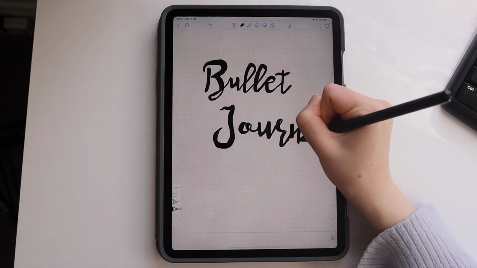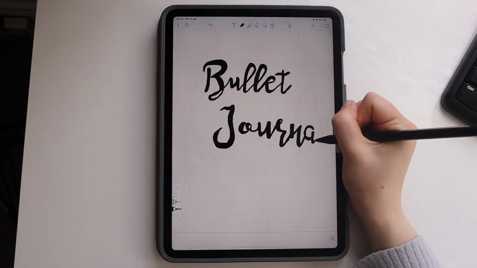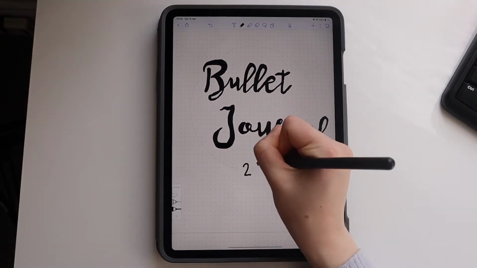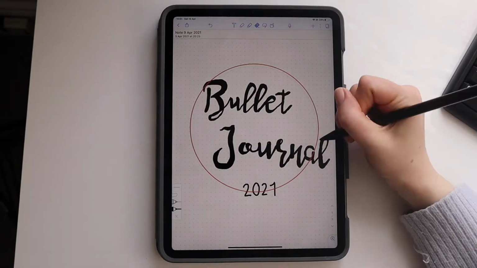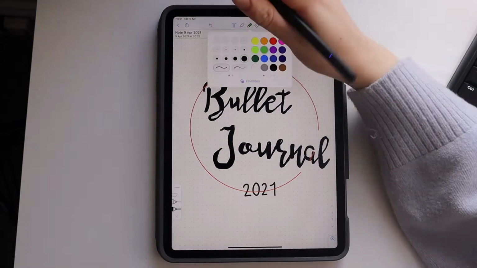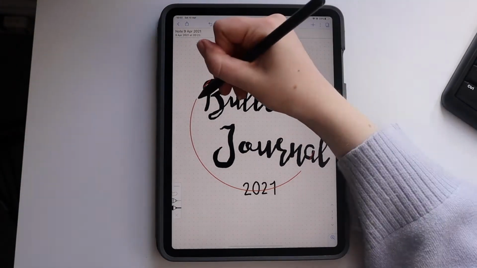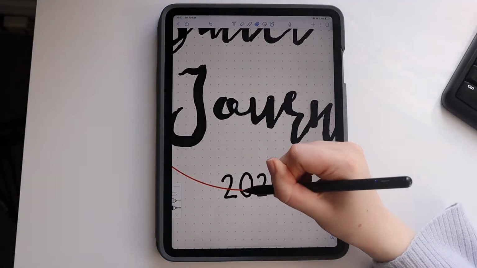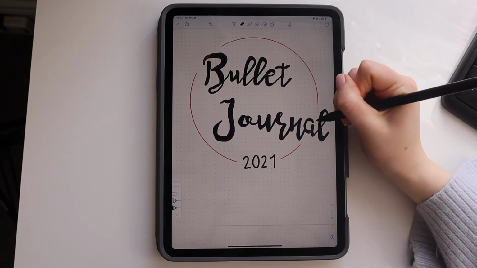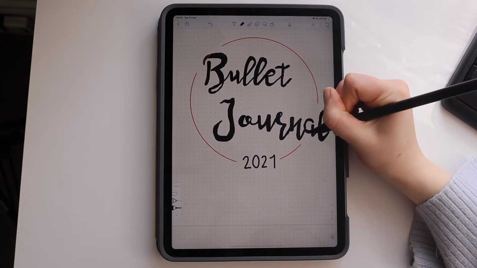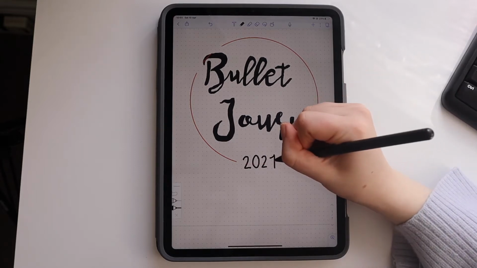So I'm just doing a little bit of a font outline here of bullet journal, and then I'm also doing 2021. Now, one of the functions that Notability has that's amazing is that you can do these automatic shapes. So you can basically draw a shape, and as long as you hold down your pen for an extra couple of seconds, it will automatically make that shape look perfect, and then you can size it up or size it down to however much you want. And I'm going to be using that functionality a lot today, so it's good that you know that.